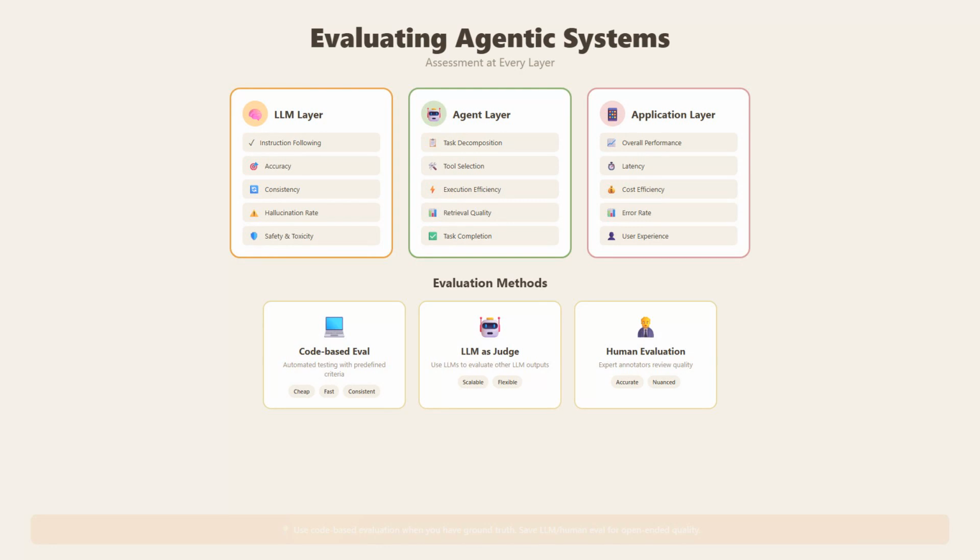For evaluation methods, you have 3 main approaches. Code-based evaluation is automated testing with predefined criteria. It's cheap, fast, and consistent, making it ideal when you have ground truth or can define clear success criteria. Large language model as judge uses one model to evaluate outputs from another. It's more scalable than human evaluation and can handle nuanced assessments, though it's not free of biases. Human evaluation brings in expert annotators to assess quality. It's the most accurate for subjective or nuanced judgments, but also the most expensive and time-consuming.